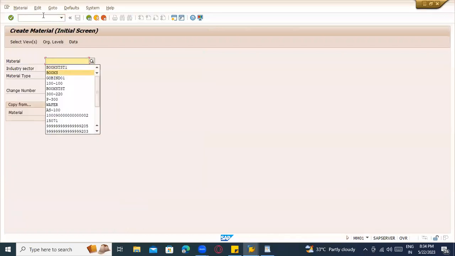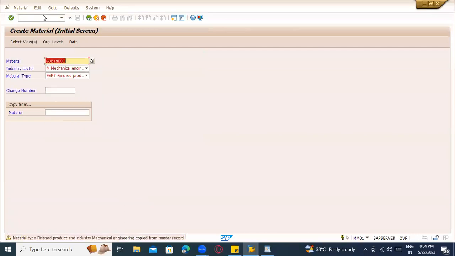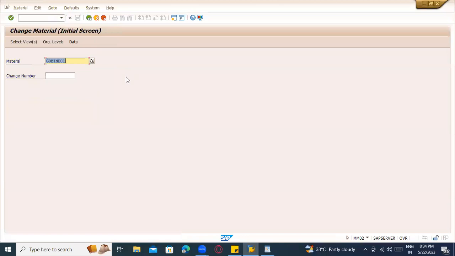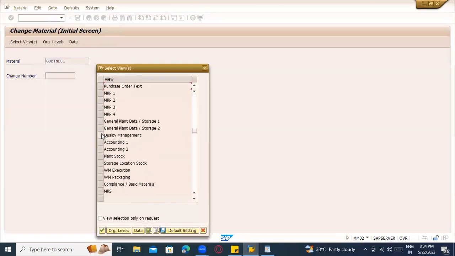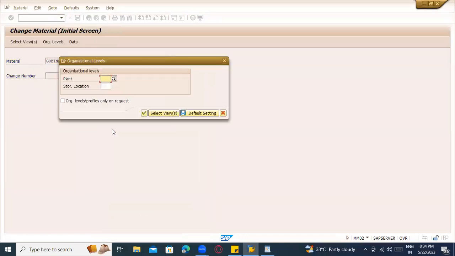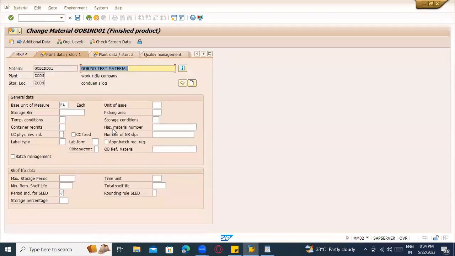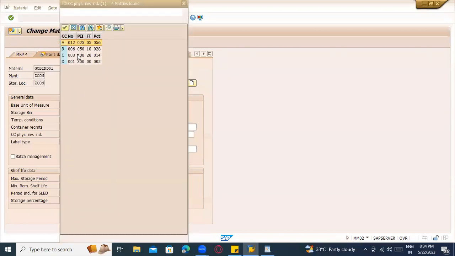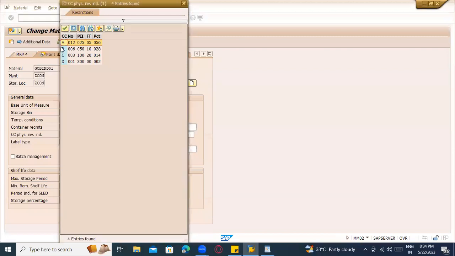and identify what kind of materials you want to do. Go to change, and go to plant data storage 1 and 2 and enter the details. And here, you can see there is a cycle counting physical indicator. It will display what you created for this plant level.